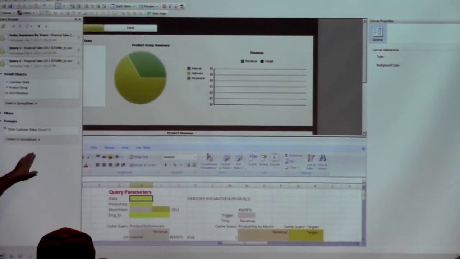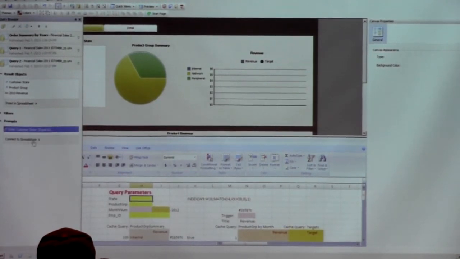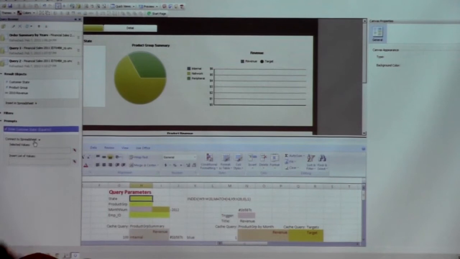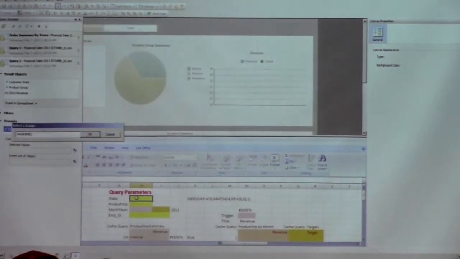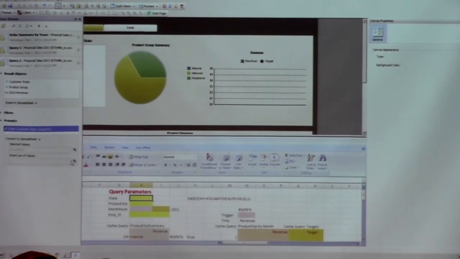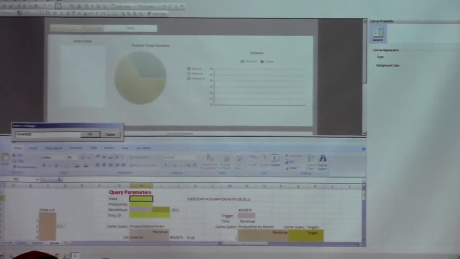I'm going to go back to my query browser now, and I'm going to select this prompt here. When I click on that, I can have options here. So I'm going to click on customer state, and I'm going to connect to the spreadsheet. So here the first option is selected values and then insert list of values. So I'm going to insert the list of values into the space I had prepared for my list box there, for my list of states. And then the selected value, I'm going to point to this yellow cell. All right? So I will point that right there and set up my list of values to come right here.